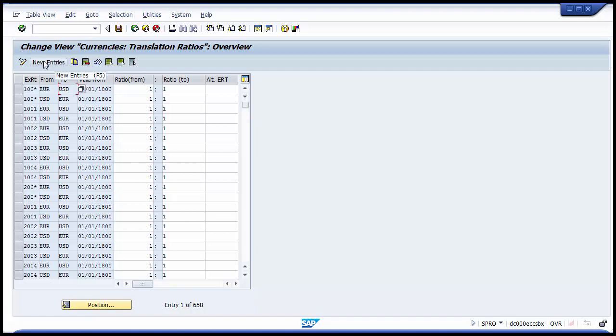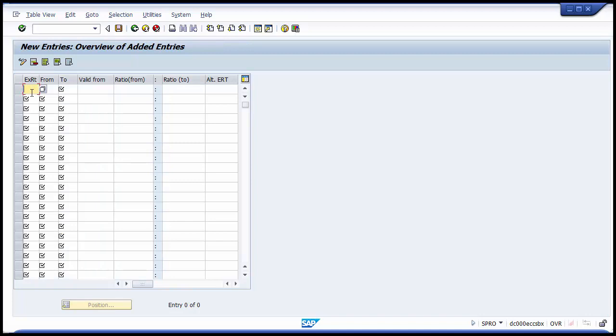Let's do it once. Go to new entries. You can maintain the exchange rate type over here, the one which we just discussed. M refers to the average currency rate. You can put the from and to currency, like I have taken DEM for the German mark, and FRF for the French currency. You can put the valid from date over here. Suppose I take the valid date as 1/1/99, and I take the ratio from and to as 1:1.